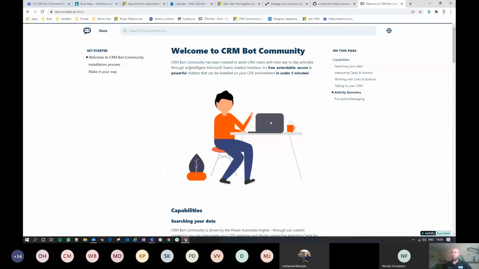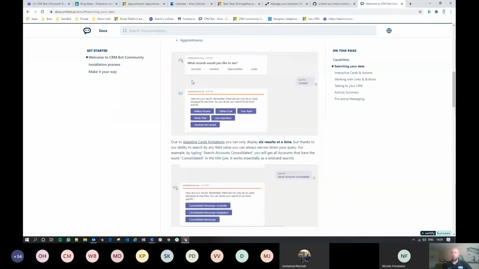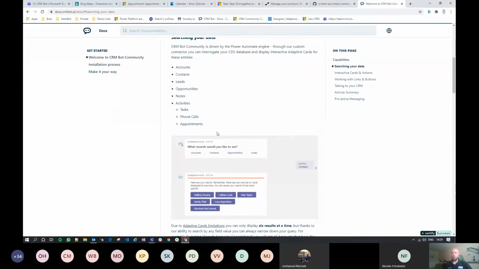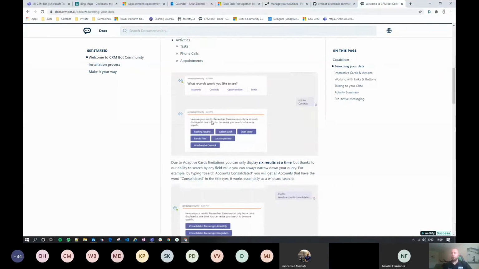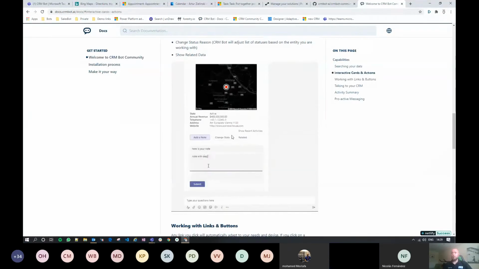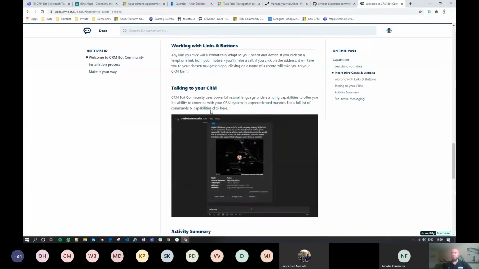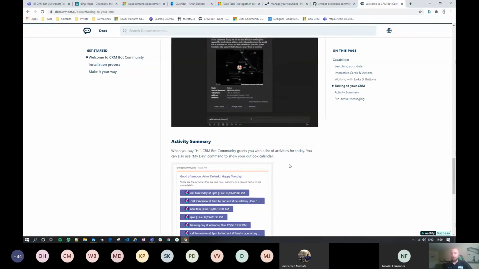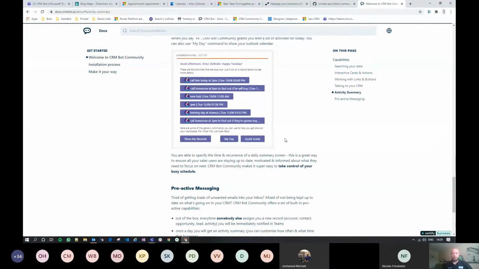This is a page which basically explains everything I've just shown you in terms of the types of activities, types of entities we work with, and takes you through the entire use cases. I could just show you this page and shut up for half an hour and it will save everybody time.